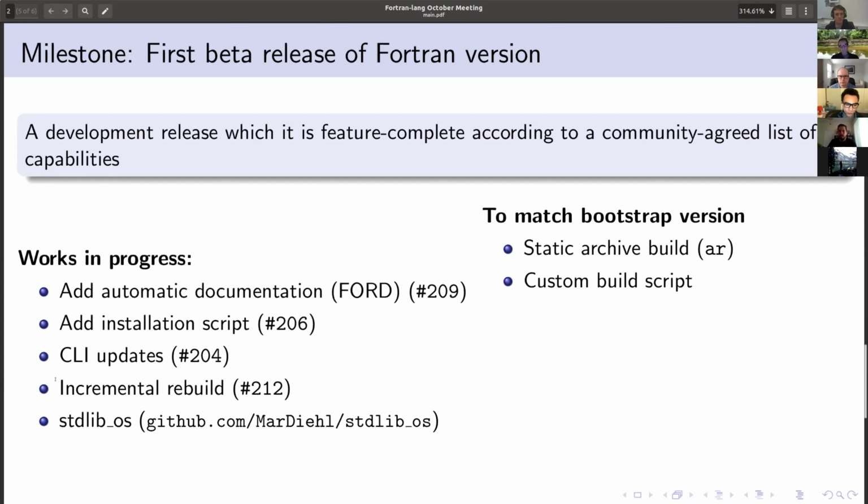So in addition to incremental rebuilds, the two additional things to match the Bootstrap version are building static archives. This isn't a very difficult thing to do. It just requires a bit of knowledge of the current backend. And implementing custom build scripts. I think this is quite important because it allows us to extend FPM to more complicated packages.